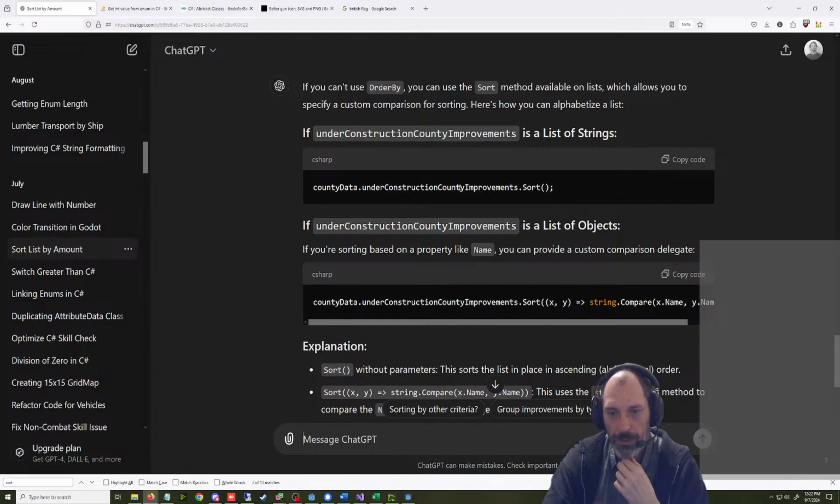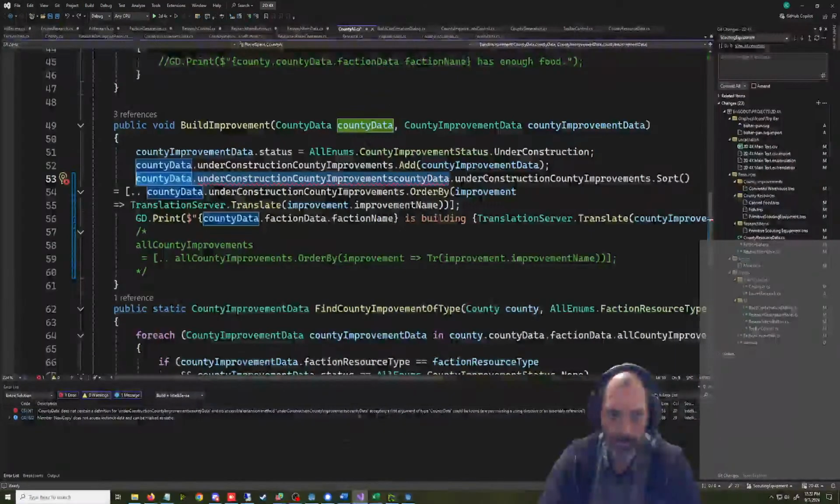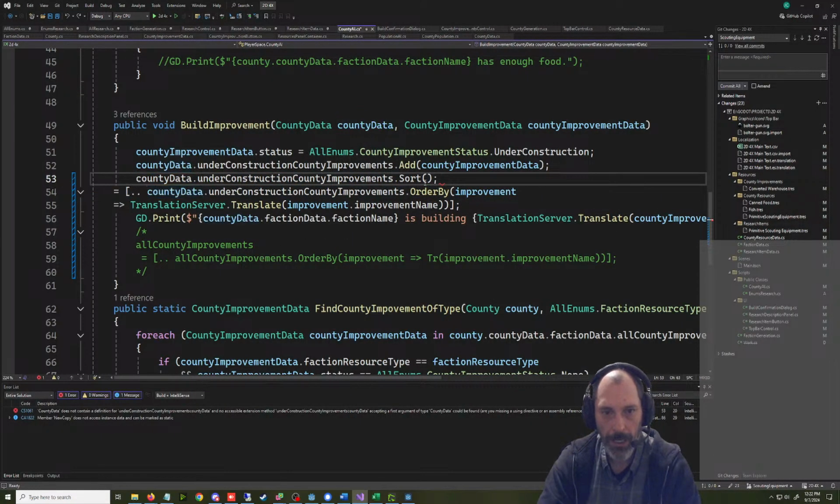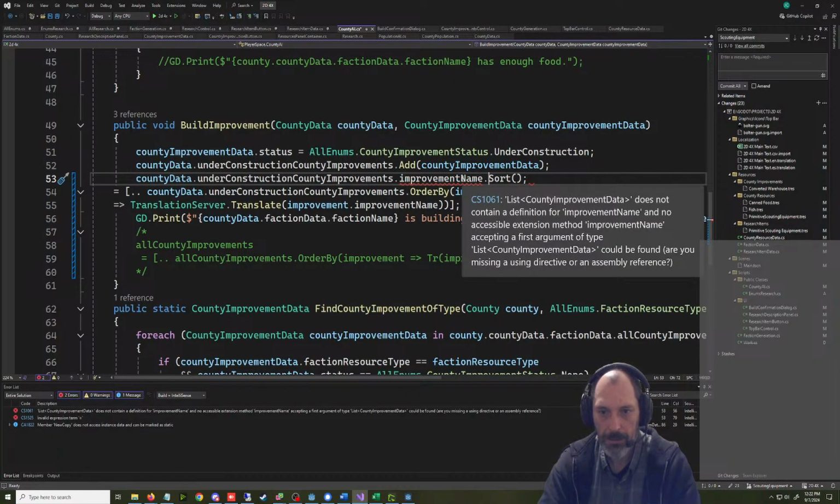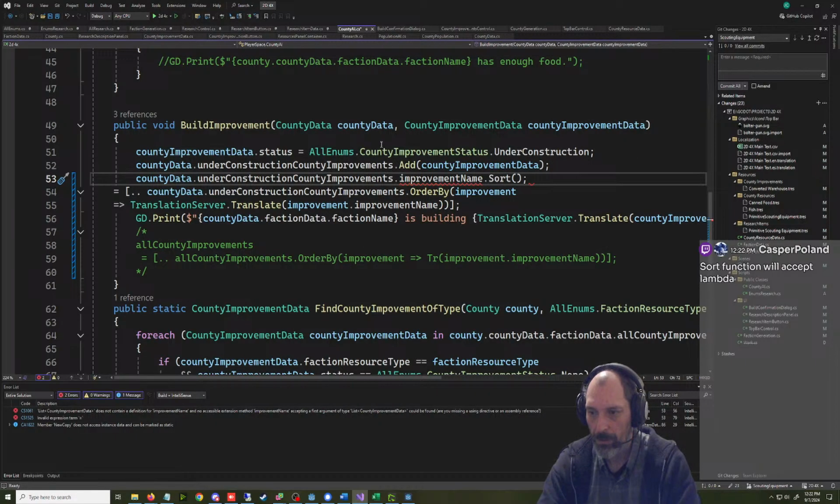Is a list of strings. It's a list of, oh, okay, wait. Can I do this? Let's see. I think I understand what this is telling me is my problem over here. It wants a thing to sort it by. Improvement name, or I think. What is this? Improvement name. County under construction county improvement.